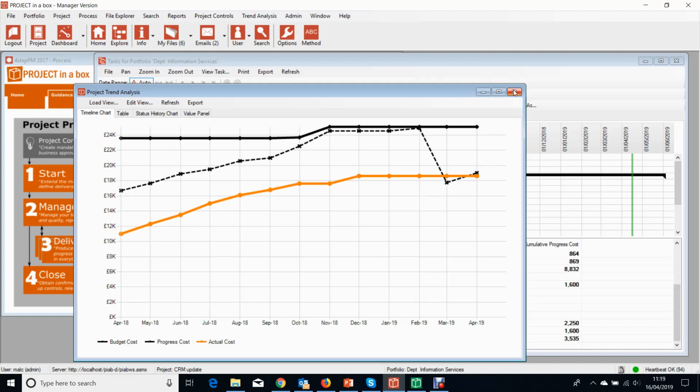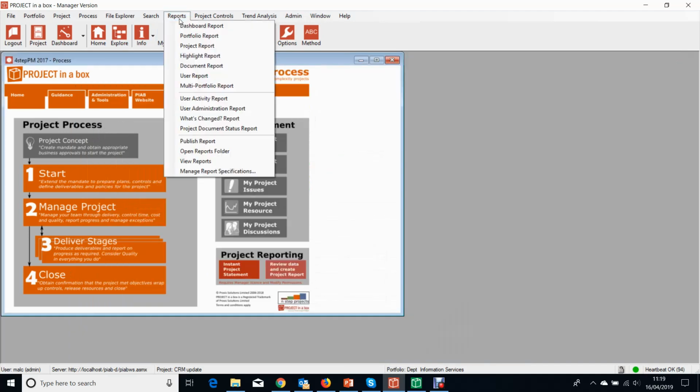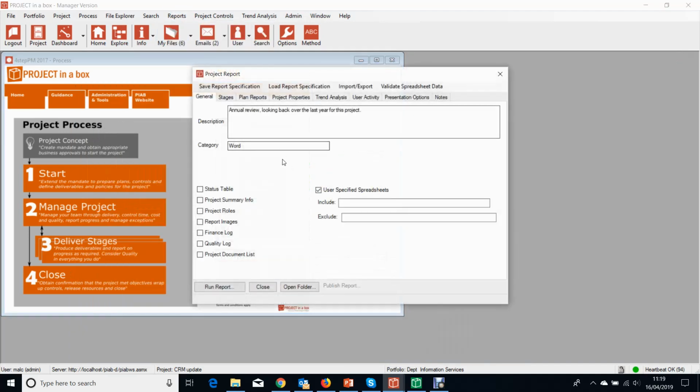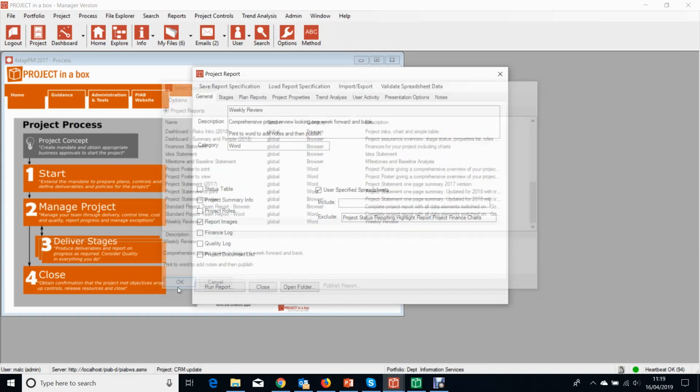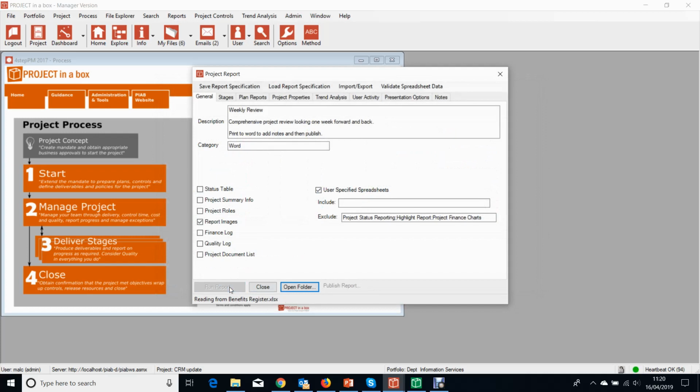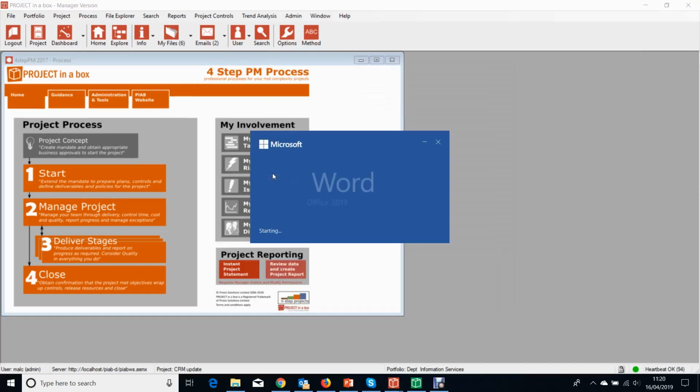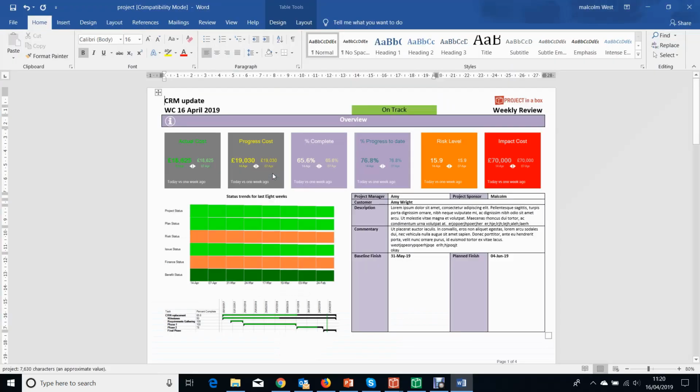So let's just have a quick look at that. We've got reports looking at some of those sorts of things. Let's come here and do project report. I'm going to go and load my weekly review for this project. I haven't done this for a while for this project, so I'm not exactly sure what we're going to get, but I'm sure it'll be interesting all the same. So this report's doing a very detailed analysis of the project, comparing this week's data to last week in the main, or looking a week back and a week forward, and it's producing to Word.